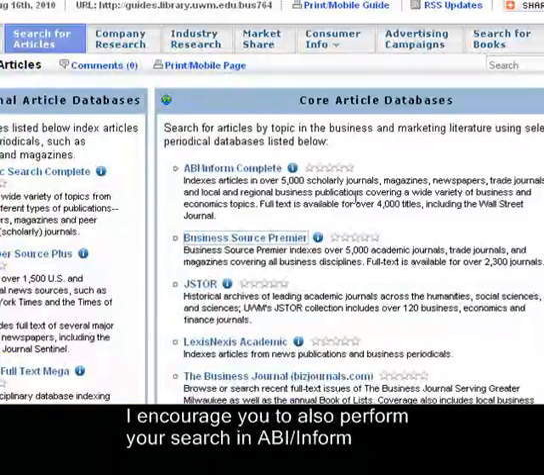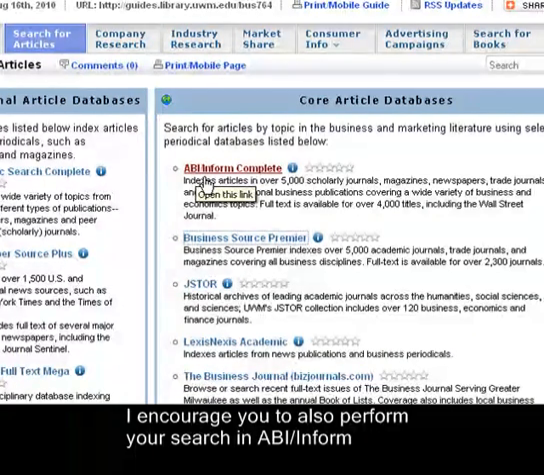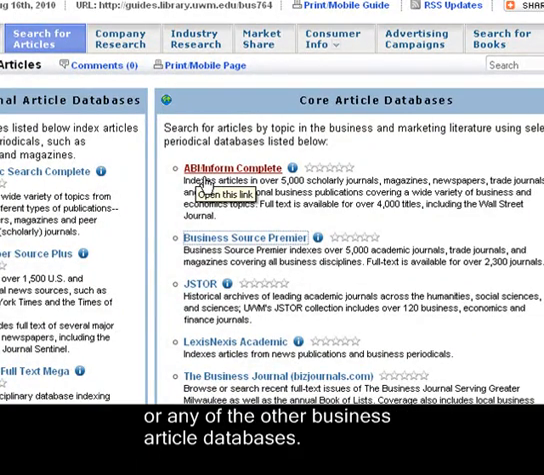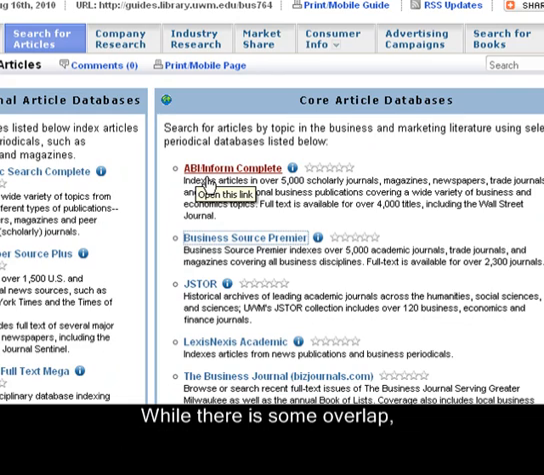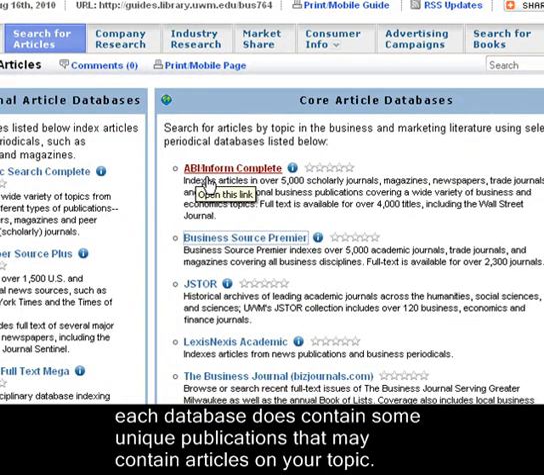I encourage you also to perform your search in ABI Inform or any of the other business article databases. While there is some overlap, each database does contain some unique publications that may contain articles on your topic.